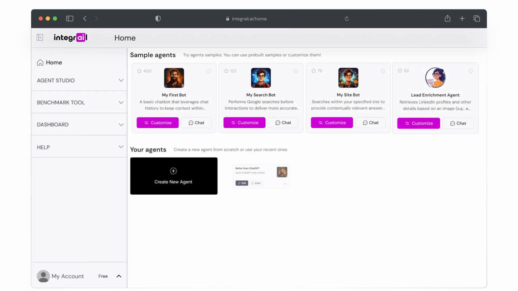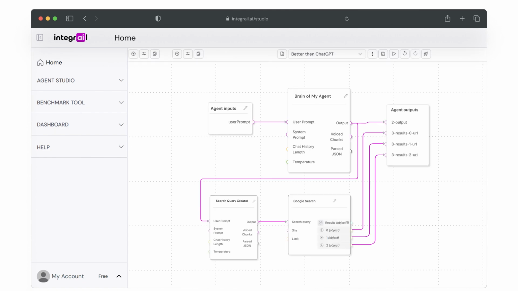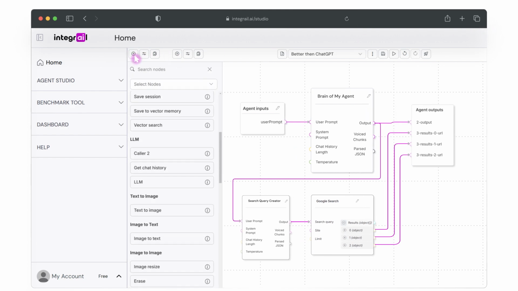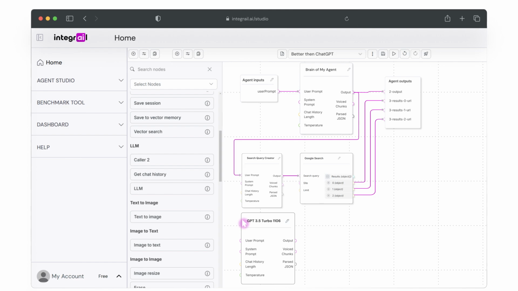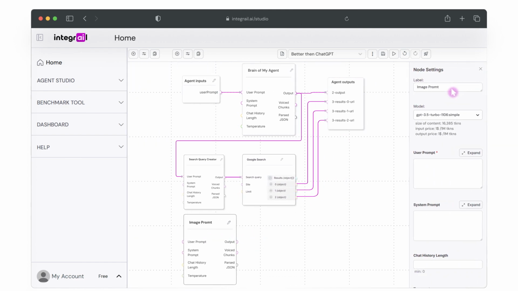Starting from your home screen on the bottom right, you can see your already created agents. And for those that are following along, go ahead and click on your Better Than ChatGPT agent. Once in the canvas, you'll see the nodes that we've created in previous videos. So the first thing we want to do is add a new LLM node that will help us create the best image generation prompt. So let's go ahead and name this node Image Prompt.